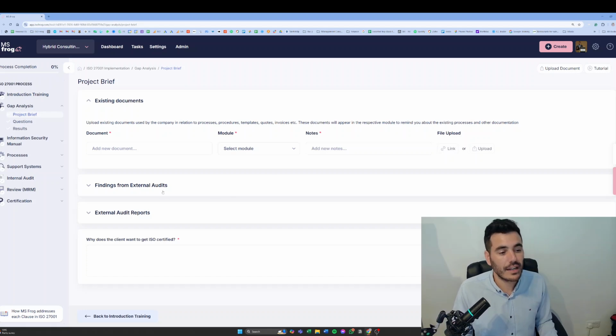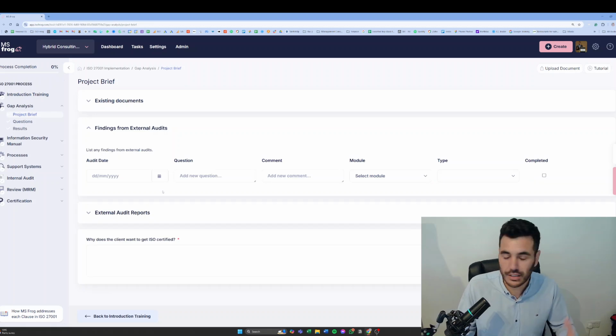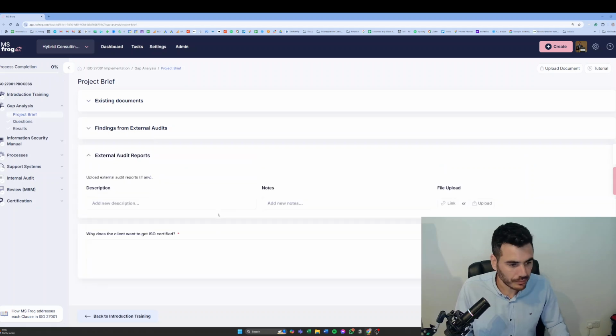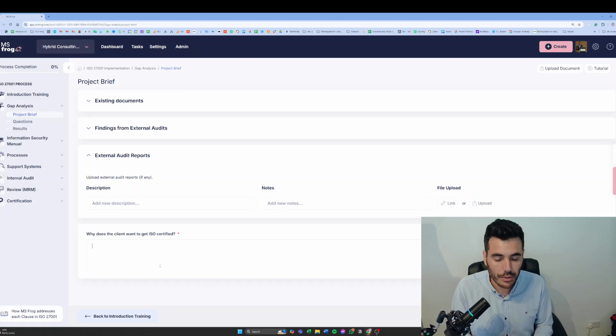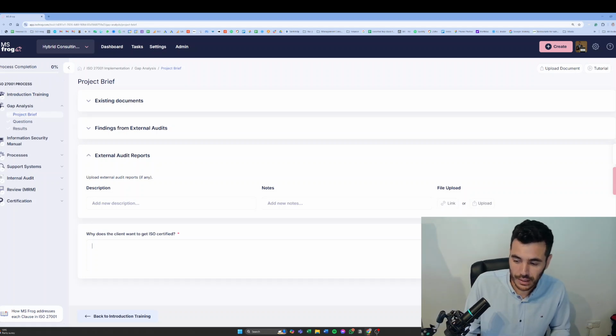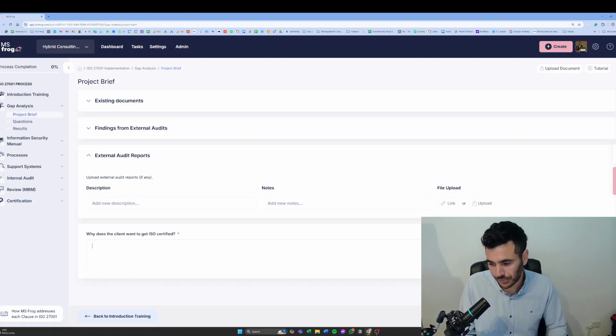If you've had any external audits from certification bodies, or from clients or suppliers, please add the findings here. If you didn't have any external audits, feel free to skip that section. If you have any external audit reports that you can attach, please attach them here. And here you just have to write the reason why you want to get ISO certified. What is your main objective in getting this ISO certification?